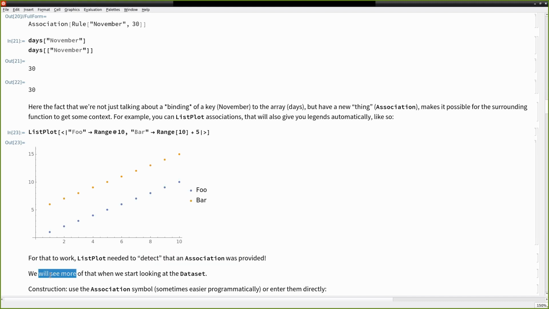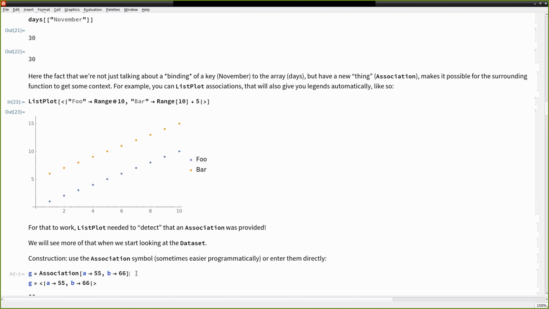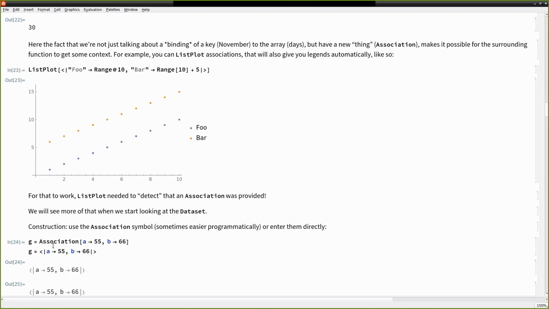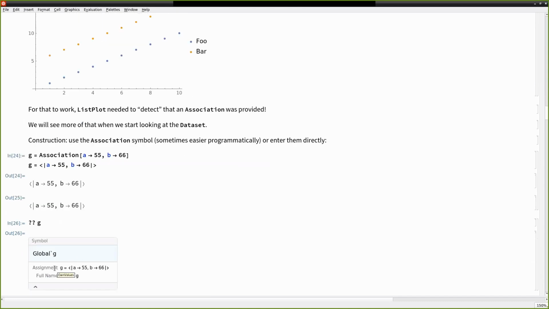For that to work, ListPlot needed to detect that an association was provided. And we see more of that when we look at the dataset. So how do we construct it? You can use the Association symbol, and sometimes that's easier programmatically, or you enter them directly. You can say Association brackets, and now you define your key-value pairs, or you use the bracket notation, whatever is better for your code. When we look at G, then we see it's a global symbol called G, and the assignment is this association.